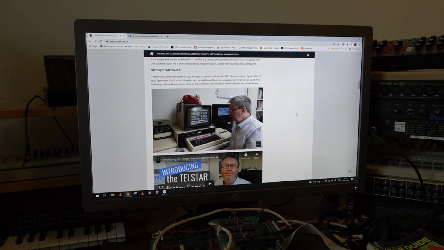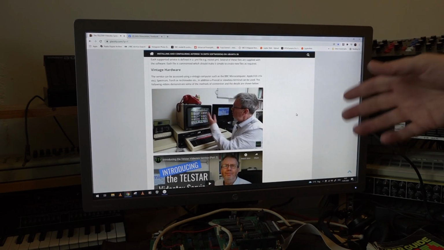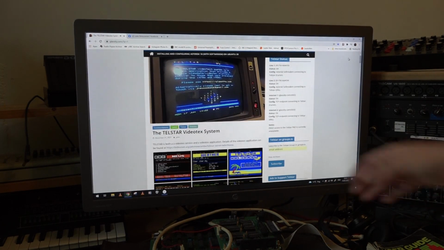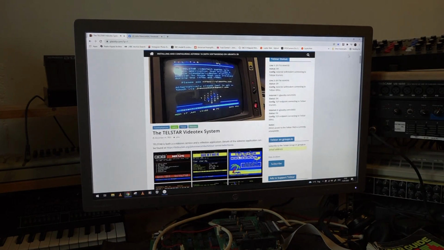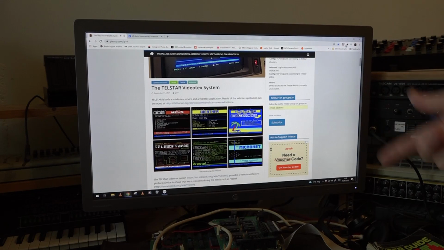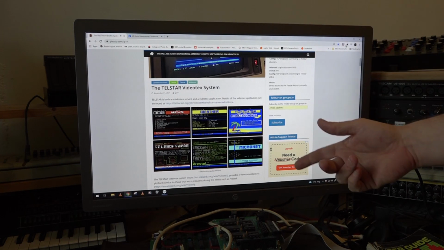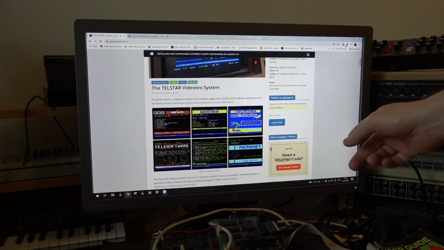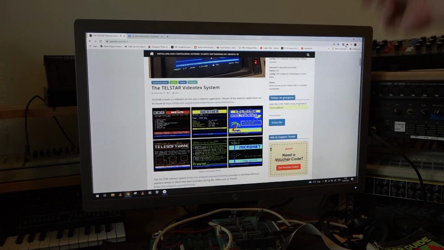Well, it's all down to this fine fellow, John Newcombe. He has set up a system called Telstar, and if we scroll up to the top of his page, it basically shows you it's a video text-based system, and there's a few screenshots of it here. Now, you can access this using the internet, using various other means, but you can also connect to this using a modem, and that's what we're going to do right now.